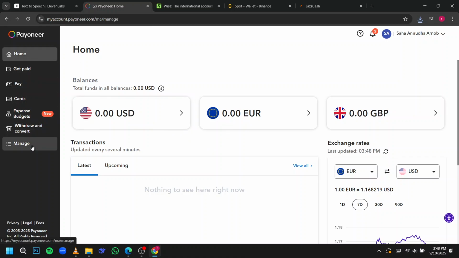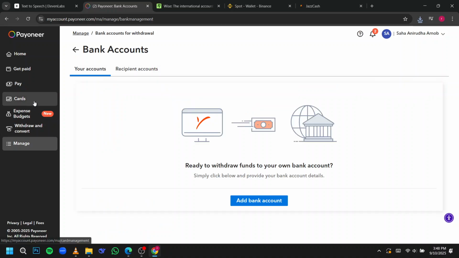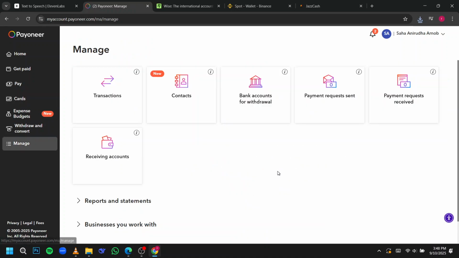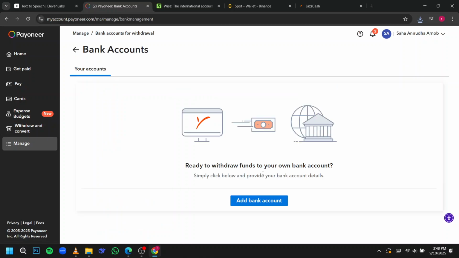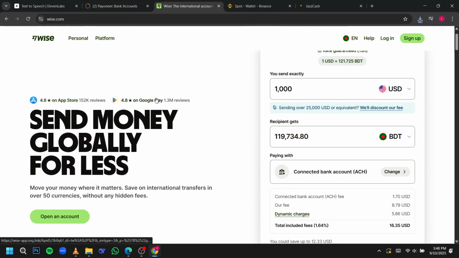Go to Banks and Cards on the left, click Add a Bank Account, and select your country. Next, enter your Wise account details under Account Details and Submit. Payoneer will need to approve your Wise account just like they do for a bank account. Once approved, your Wise account will appear under your linked accounts.